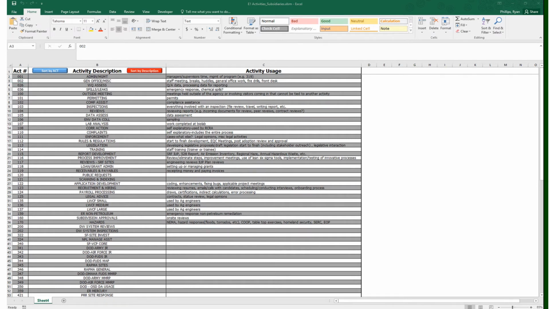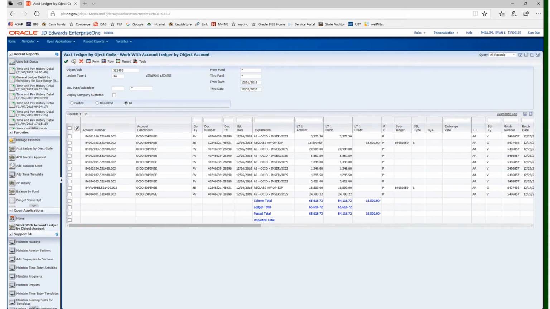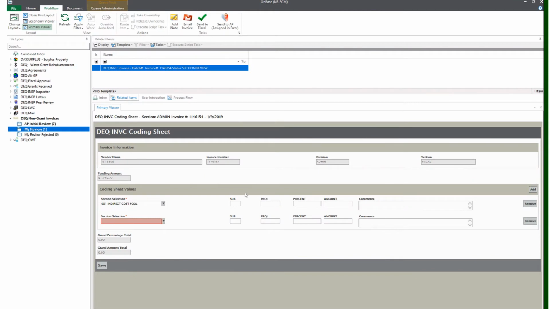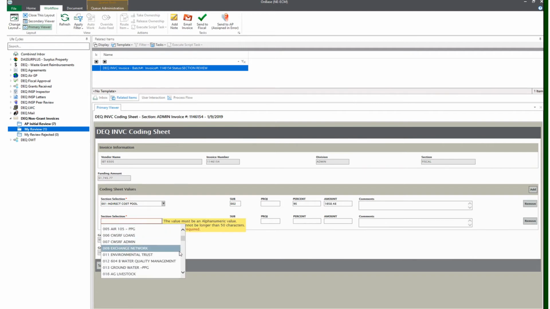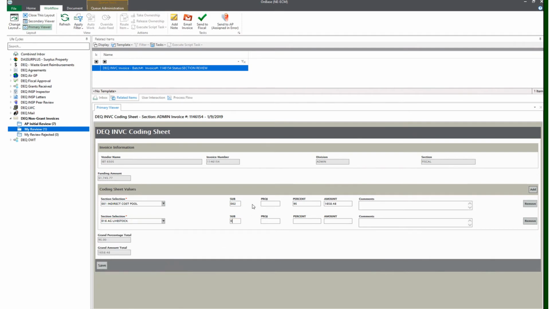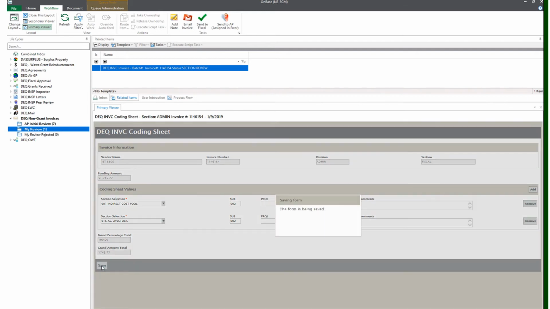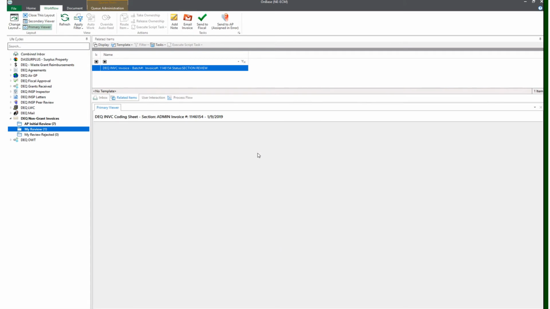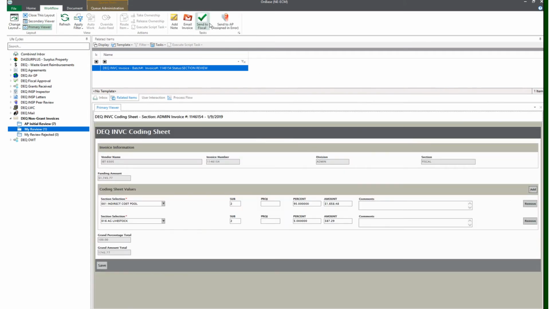So I'm going to type in 002 in my sub. Now, prior to this training video, I had already done the math to figure out from my invoice what percentage or what dollar amount that we want to code, and in this case it was 95%. And the last one I have is for some business cards. Those are going to go over to ag and livestock. I'm going to select my sub, and then I'm going to put in my percent. At this point, I'm going to hit save. It's going to save my coding sheet. And then I'm going to hit send to fiscal, and that sends it off to the accounting folks to pay the invoice.